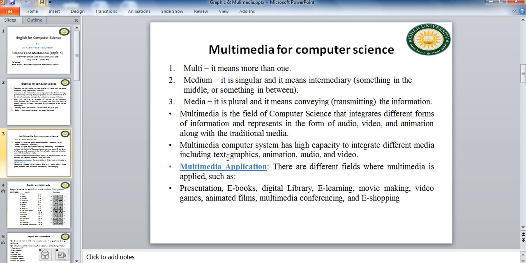Text, you could send text. Graphics, okay, you could do graphics through multimedia. Animation, audio, and video. These are the 5 things or 5 topics you could use through multimedia. So what are multimedia applications? So in the exam, I might ask you, give me 5 or 6 different applications for multimedia.